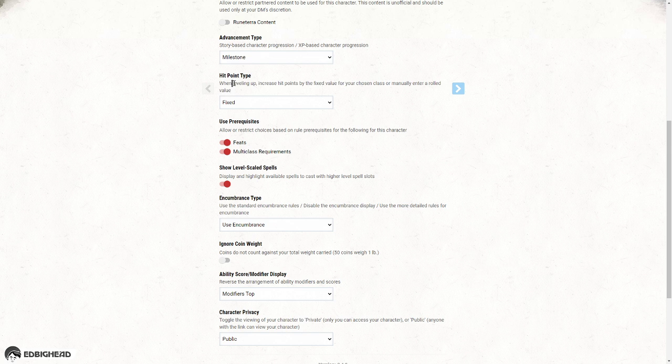Hit point type. When leveling up, increase hit points by the fixed value for your chosen class or manually enter a rolled value.